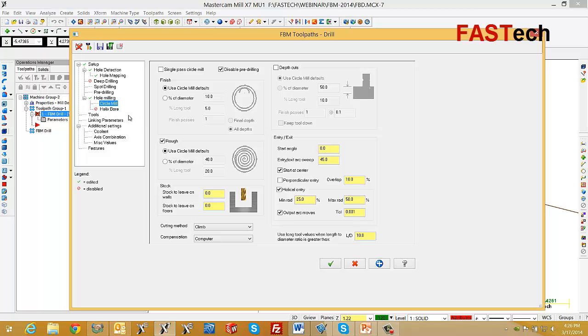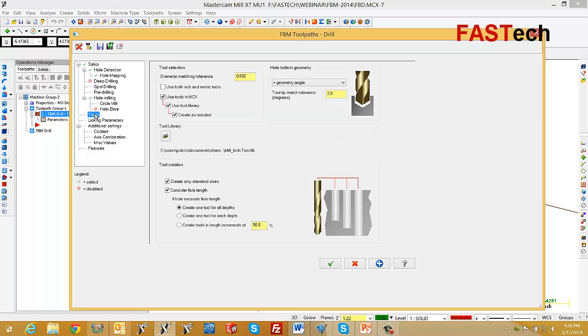And in the circle mill operation, you'll notice I'll just bypass all this very quickly. The reason is that I'm going to control most of it after I'm done with my feature base. The next thing I want to look at is tools.